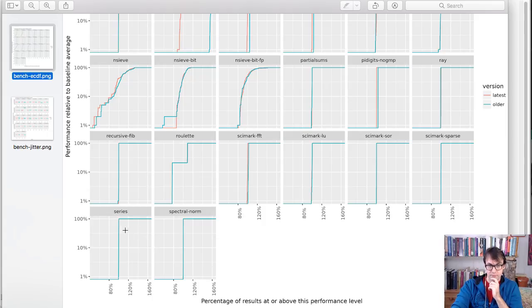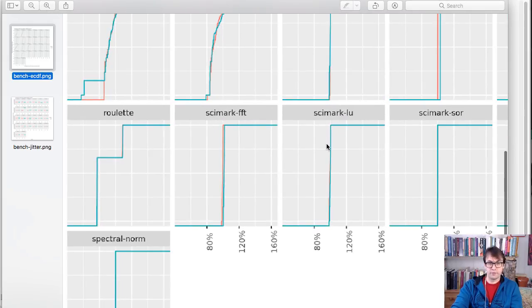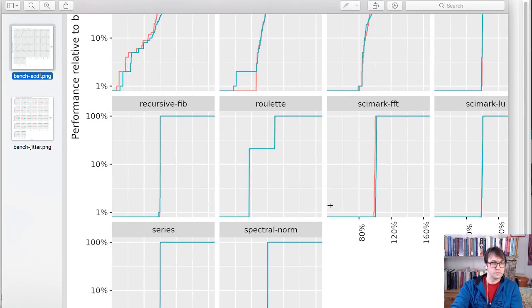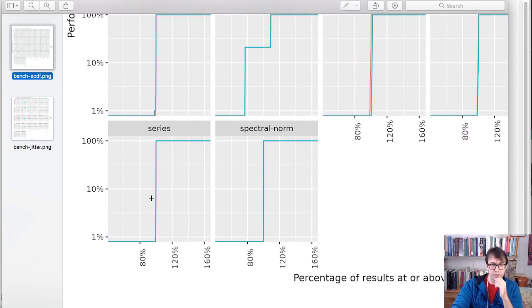So let's look at this graph here to start with, just a different way of looking at benchmark results. So what this bottom left one is saying is on the x-axis we have a performance level compared with the baseline.